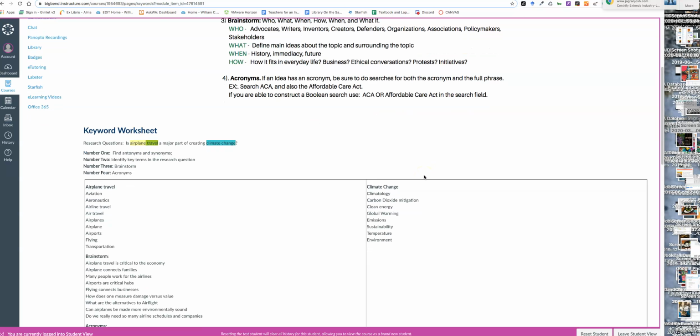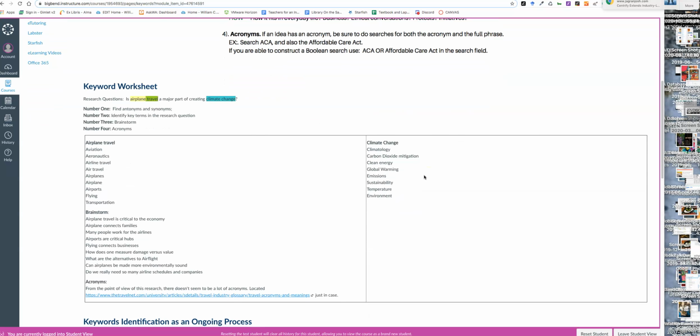So I have a keyword worksheet here, and this is really not unlike what I'm doing, but we'll see more like what I do later on. But I will actually put down the words and try to come up with other words.